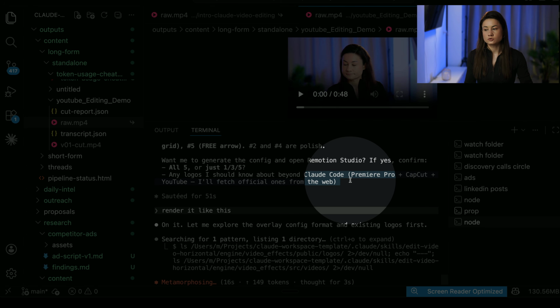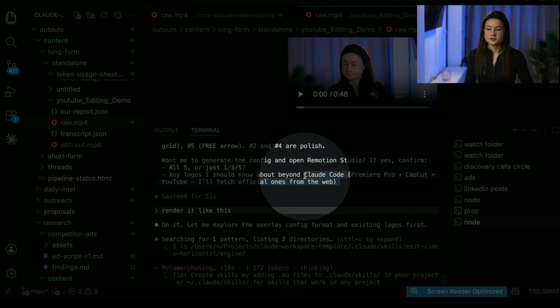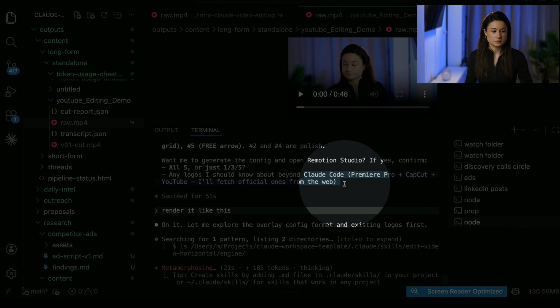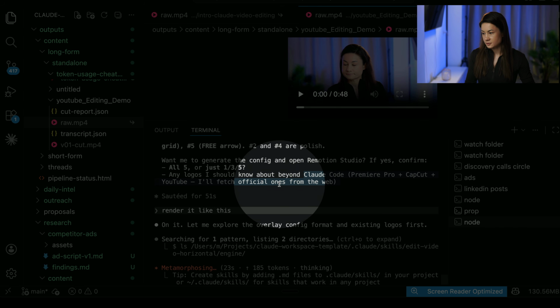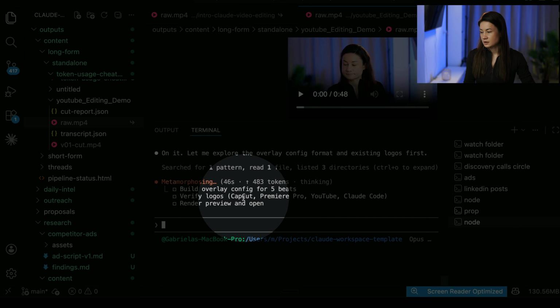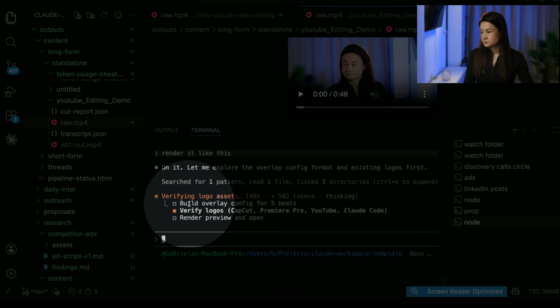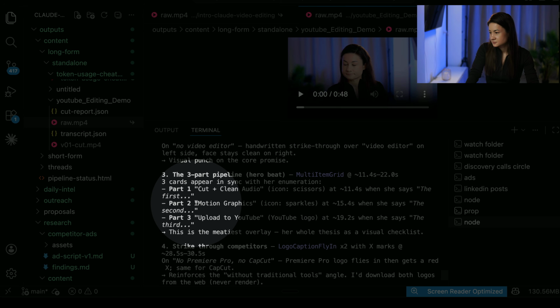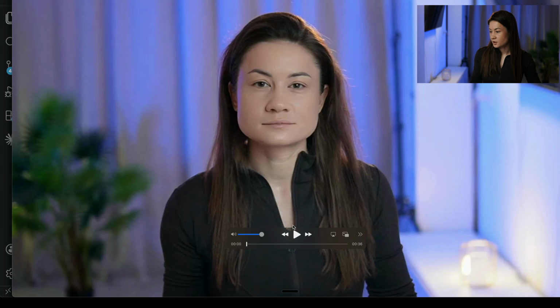Whenever I mention a new tool, it goes on the internet and fetches the official logos in SVG so that it's able to overlay it. It's able to identify the logos. And let's see what we get. We have the first option.